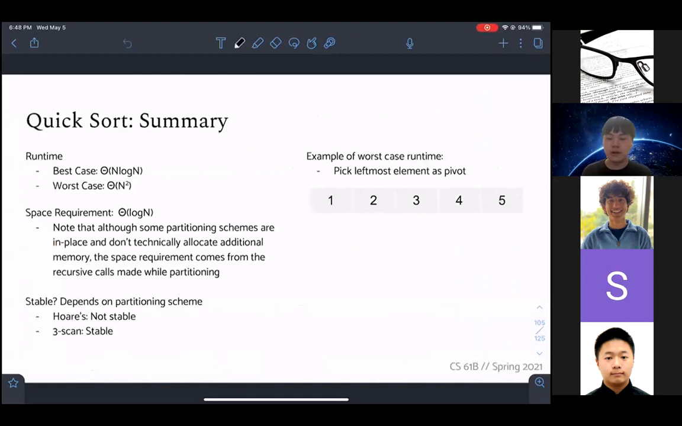Okay, so for a summary of quicksort, the best case runtime is theta n log n. And this is when you have a good pivot selection, so something that splits your array into good halves. And the worst case is theta n squared.